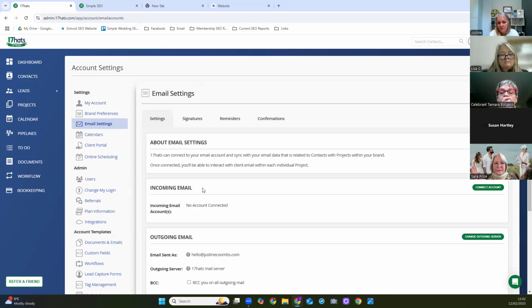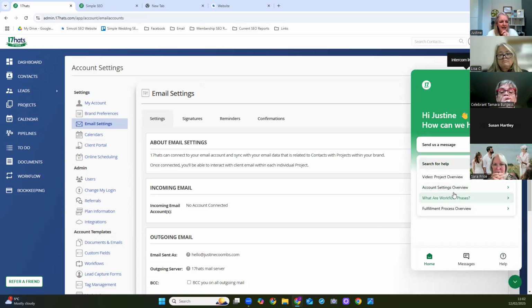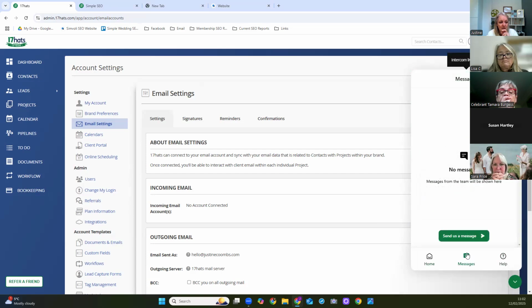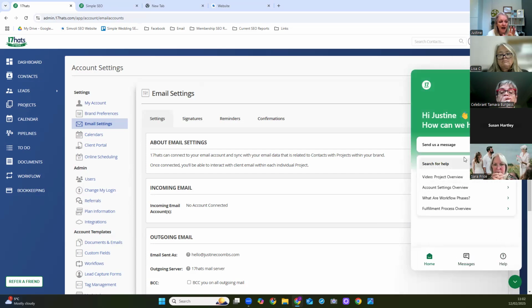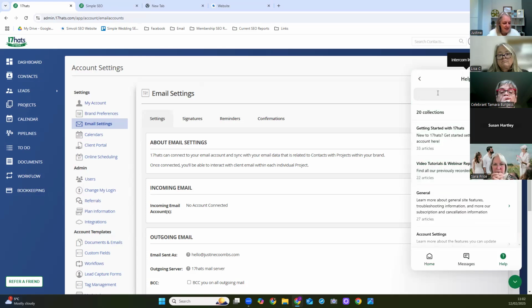So you need to set this up as one of the first things to do, and you do that by connecting account. There is a lot of help on 17 Hats. They have this button up here, the question mark, which will take you into support. But they've also got this chat button down here, which will take you in, and you can either message them or you can look up various bits of training. So there is lots of training. So click on it and search for help, set up my email.